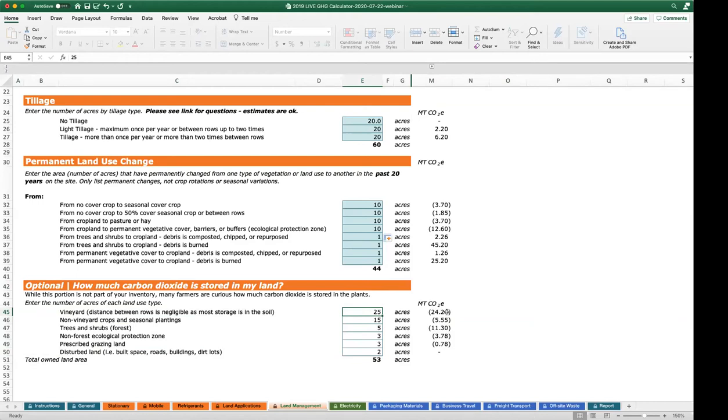I've had a lot of questions in the pilot on whether the distance between rows matters, and looking into it, generally speaking, no, distance between rows does not matter. The size of your vines is kind of negligible as well. Young plants, old plants, it's really all about the fact that you have vines growing in the soil, as most of the storage is in the soil.